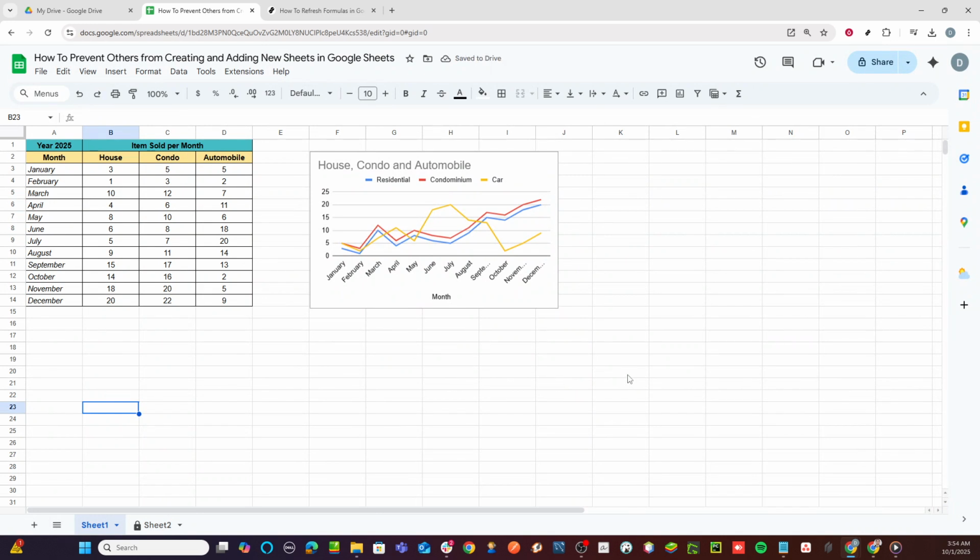And there you have it. With these simple steps, you've learned how to refresh formulas in Google Sheets effectively. This little tweak can make a big difference in ensuring your data remains accurate and up to date, providing you with more reliable insights and analytics.